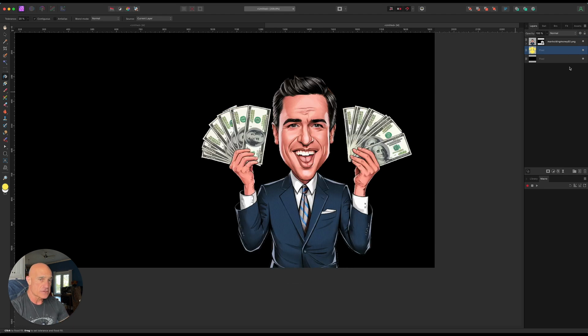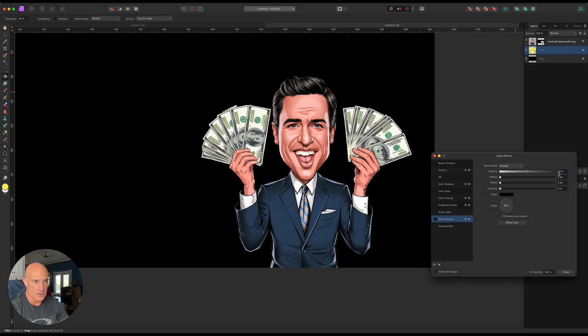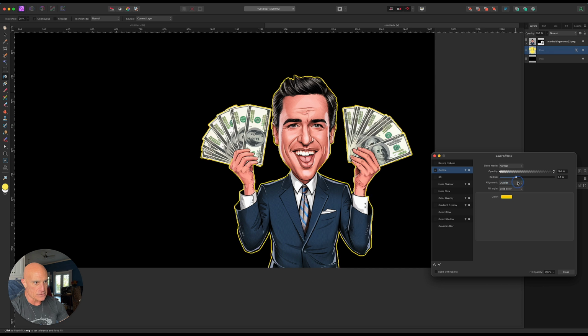So now to create our glow, we're just going to take this layer and put some layer effects on it. The first thing we'll do is come to Outline, and we will pick a nice bright yellow, and we'll bring the radius up a little bit on that just so we can start to see it. And I'm going to go with center on that. It's a little subtler, not too much.